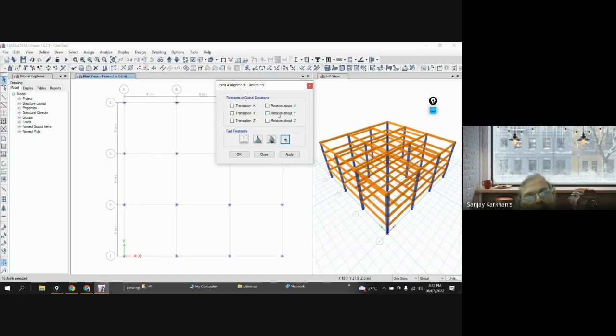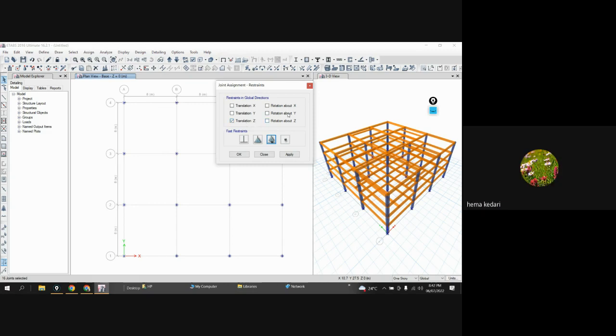Okay. Yes. Now this is roller support. And what is the meaning of roller support? Now this roller is free to move in X direction. It is free to move in Y direction, but it is not free to move in Z direction. If I click on that, you can see only Z is applied. Clear? Yes, sir.